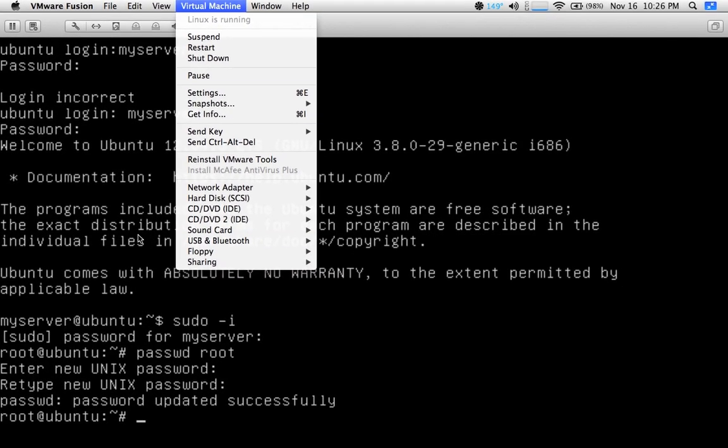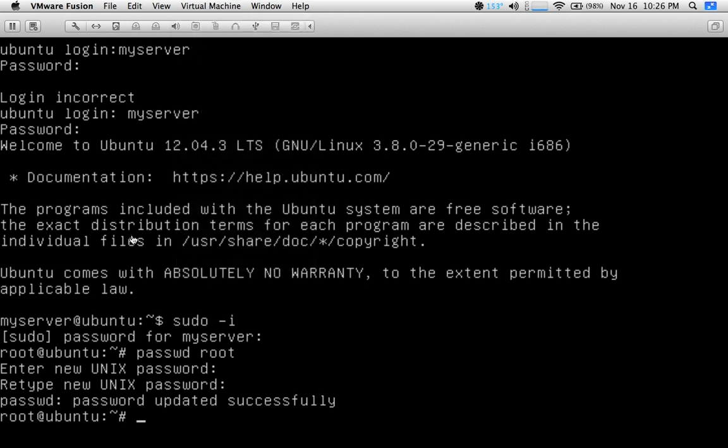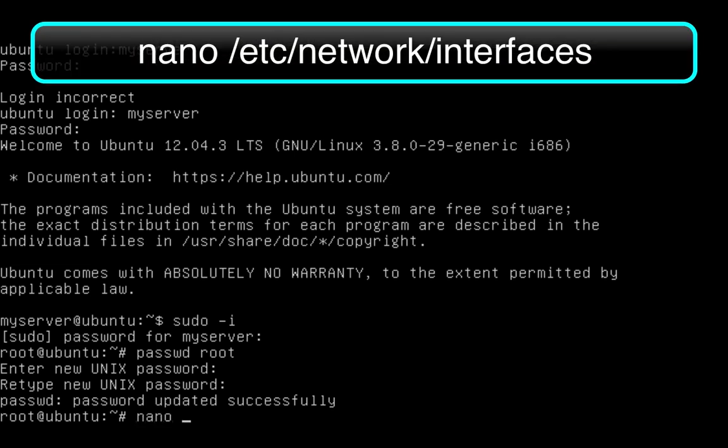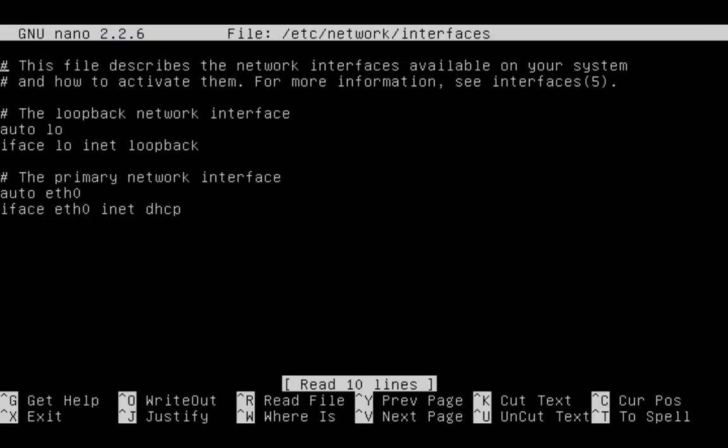Okay, so now that we have our network adapter connected to our server, we need to make some adjustments to the network interfaces file. So we need to type nano space /etc/network/interfaces, and then press enter. And your interfaces file should look identical to mine. If not, this means you didn't enter the last command correctly.